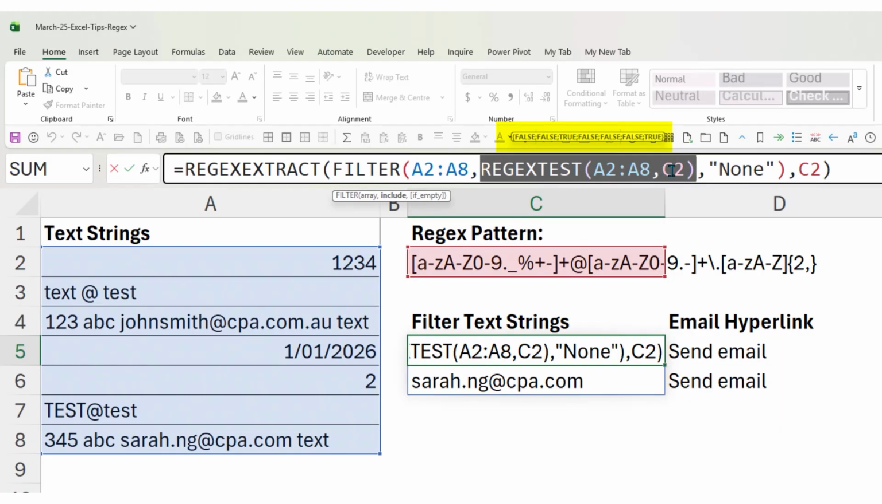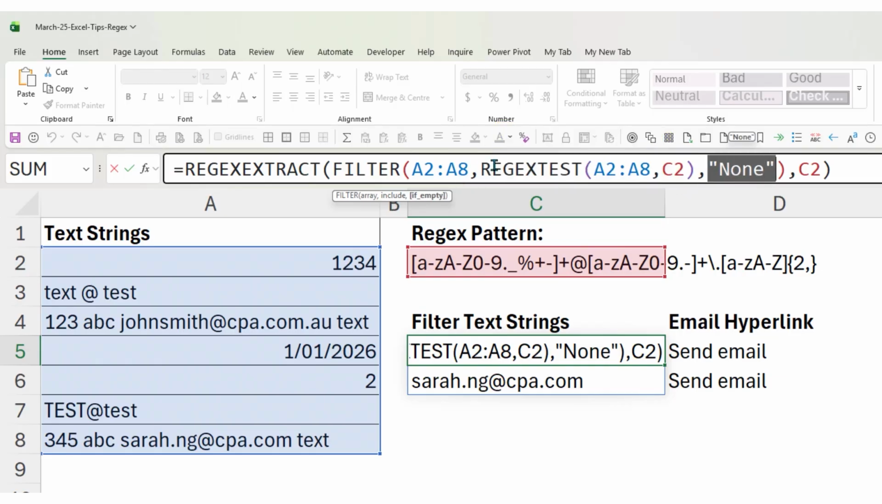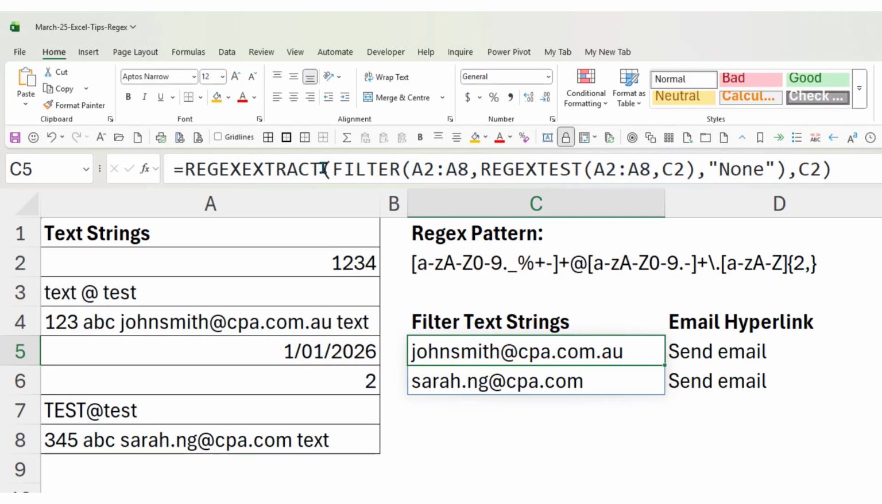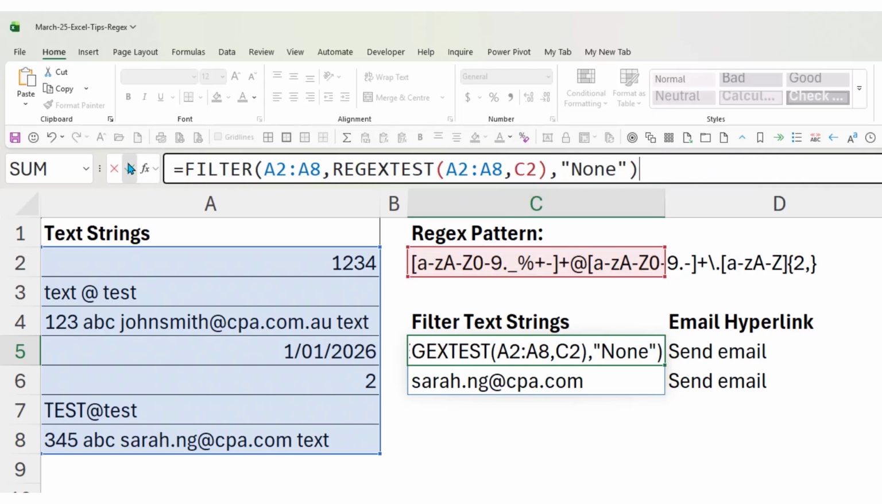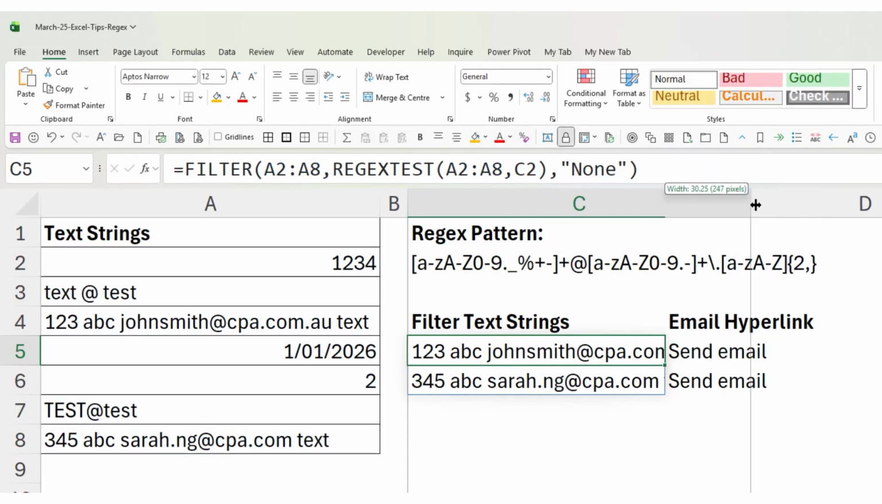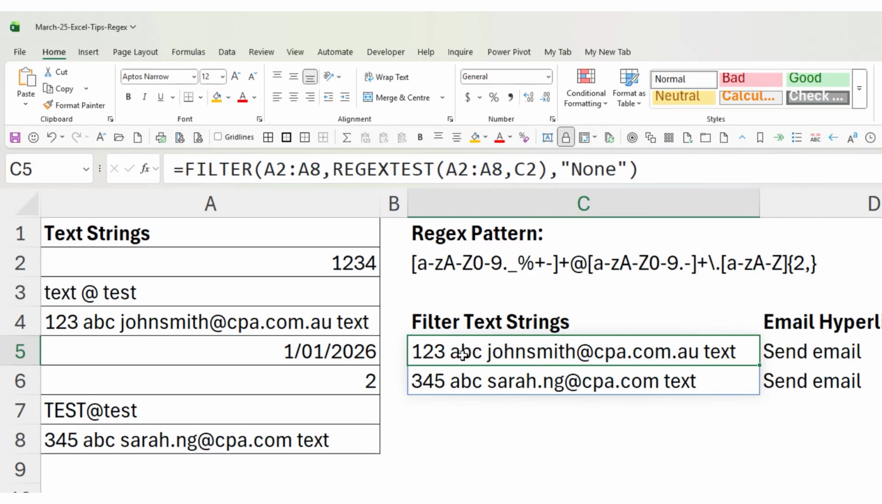And again, we've got that pattern in cell C2. So this REGEXTEST is in the include section of the filter. So it's returning trues and falses, and that is a true when it finds a pattern and a false if it doesn't find the pattern. And then the filter will display none if there's no email addresses in the list. So if I remove this part and this part, this will just give me a filter of the entries. So that's filtering the entries in column A to show us the text that includes an email address.